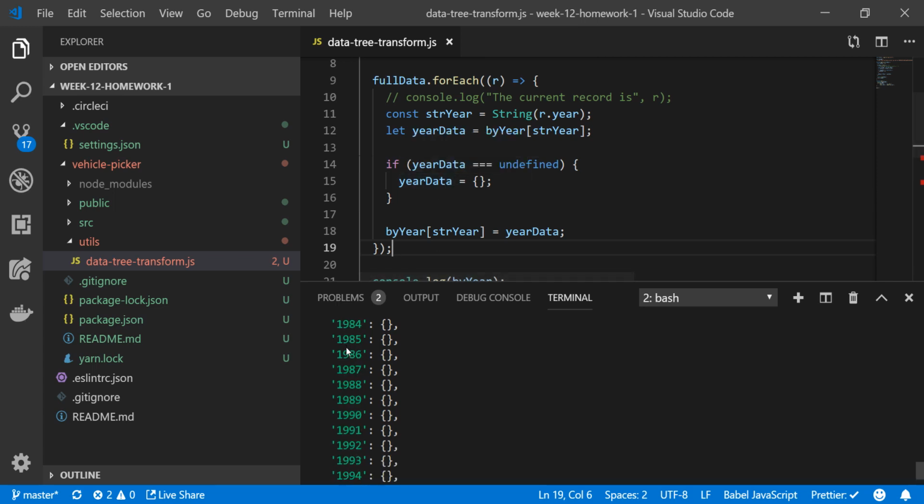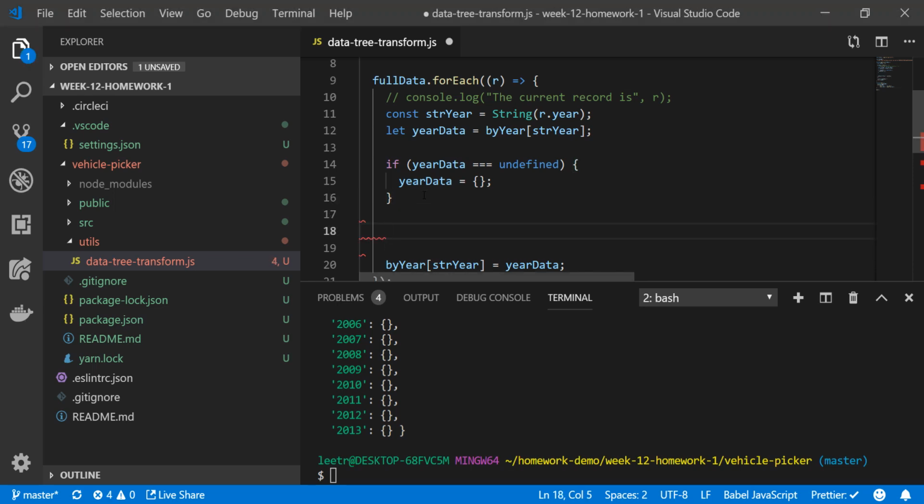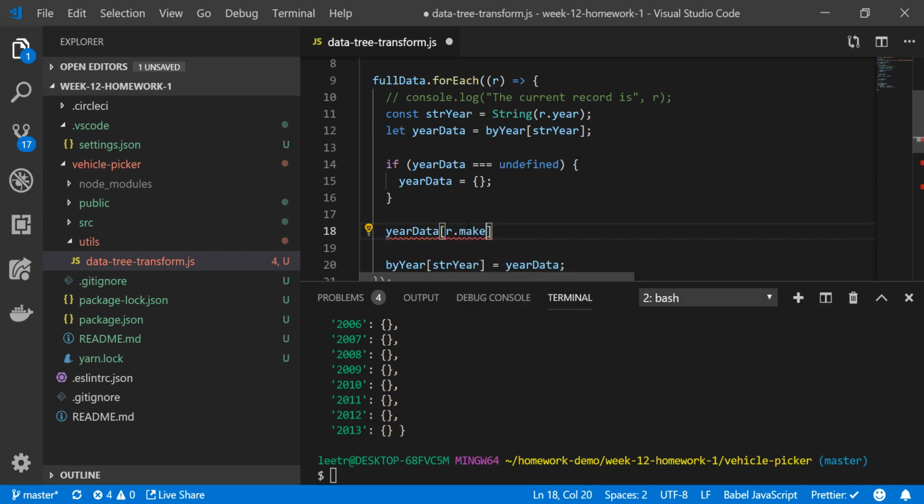So we now have all of this data available. We're going to group them by year. So each year is going to have a set of makes. So we will simply say yearData. Now remember, we're iterating over each individual record already. So we can say yearData[r.make], that's the make that we have, equal to an empty object. So again, we're just stubbing this in. We haven't done anything yet.